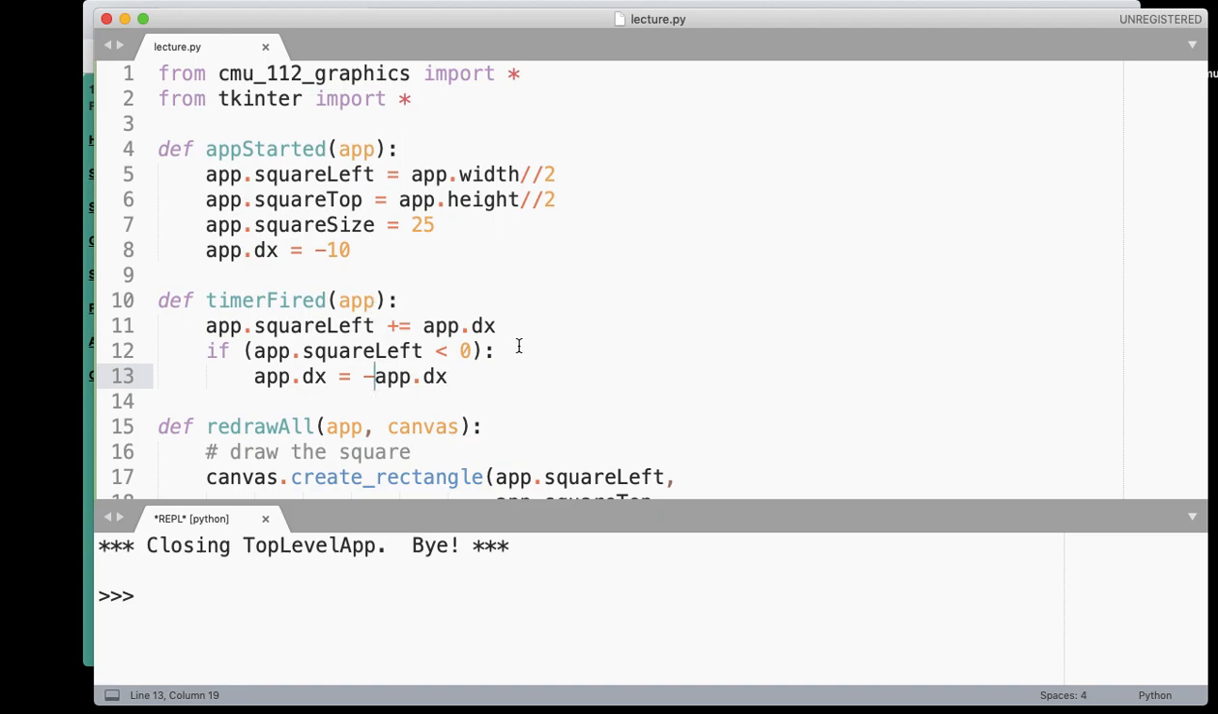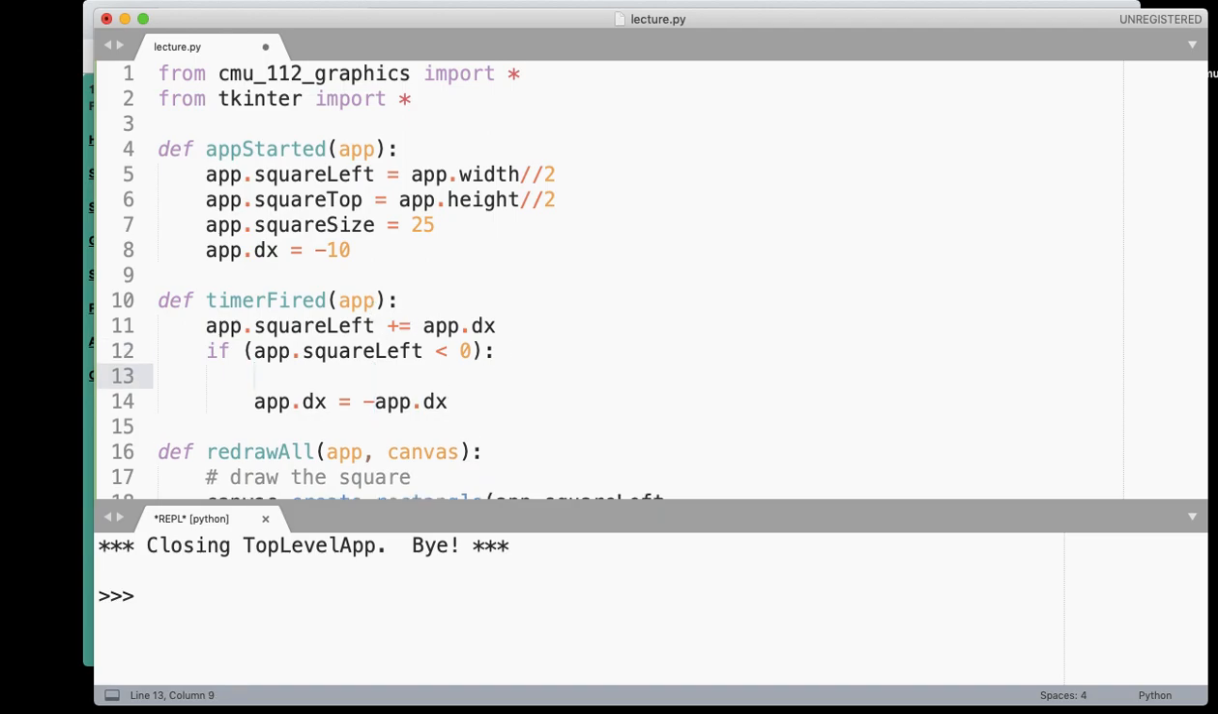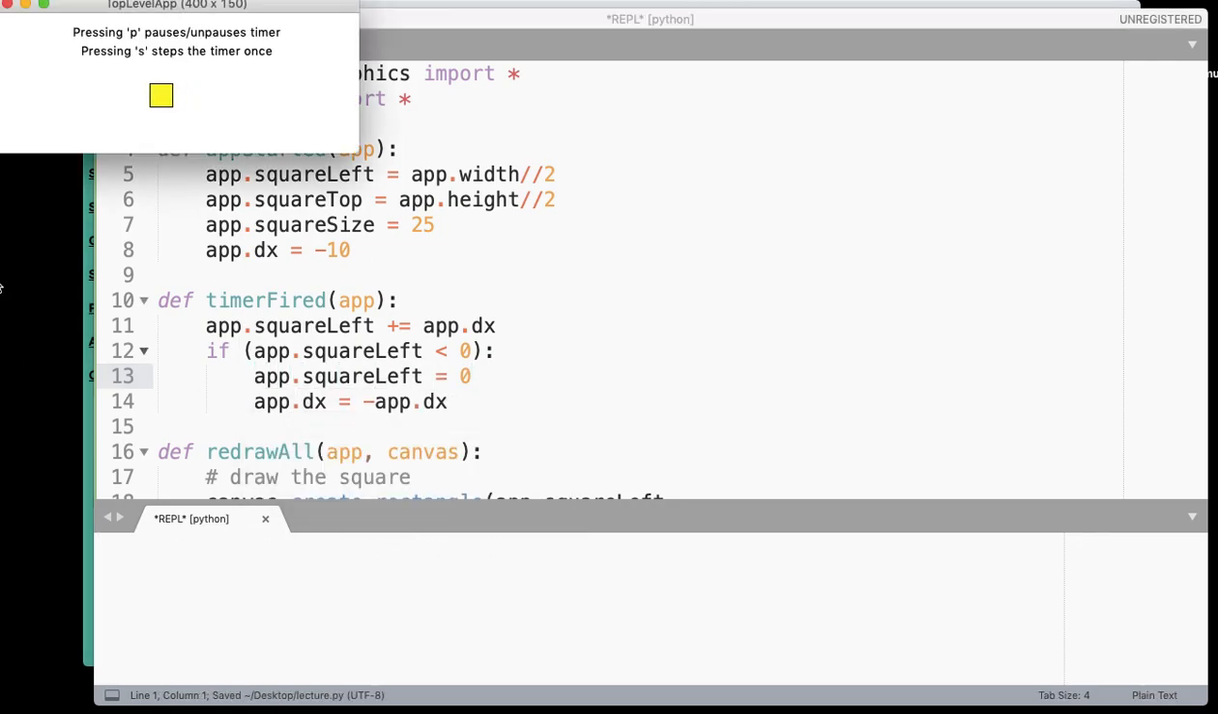Okay, excellent. As a small point, what we can also do right here is set app.squareLeft exactly equal to 0. So if we were to extend over the edge a little bit, we'll reset to be right on the edge.